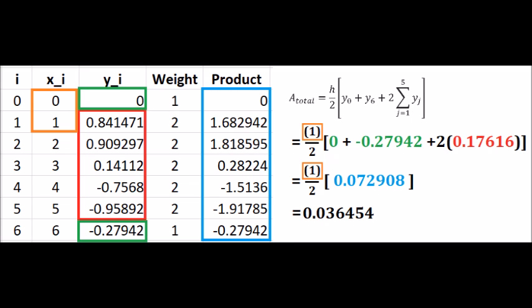For calculation in a spreadsheet, I have simply added 2 more columns. Each term in the 5th column is the product of y sub j and the weight. So the same answer can be obtained by adding every term in the blue box. This habit will prove useful when we learn Simpson's rule.